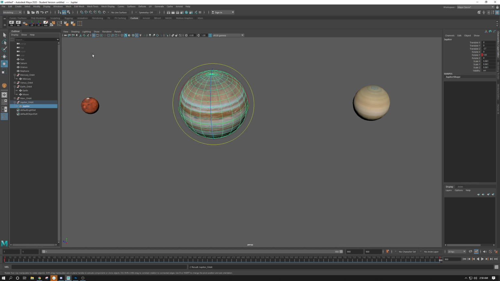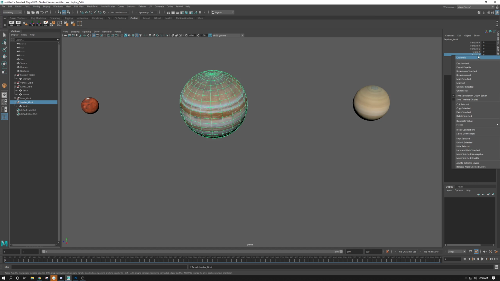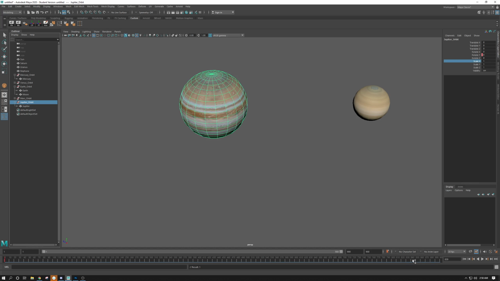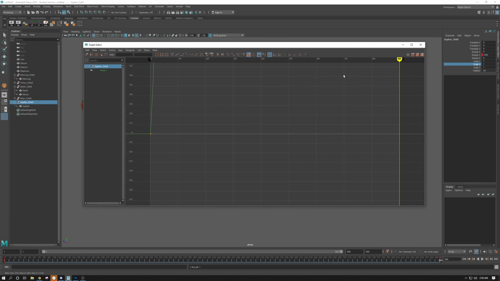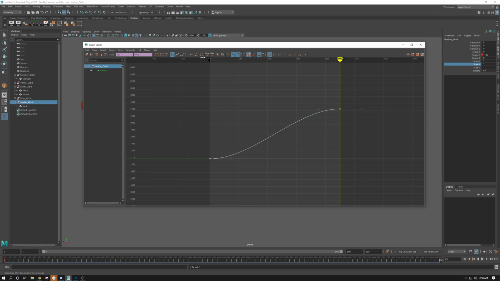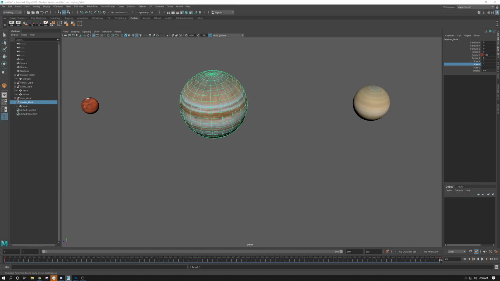And then I'm going to do its orbit around the sun, which is going to be, once again, rotate Y 0. Go to the very end, minus off 360, and it's going to be 1440. Once again, select these keys, linear. All right, let's take a look at what we got here.